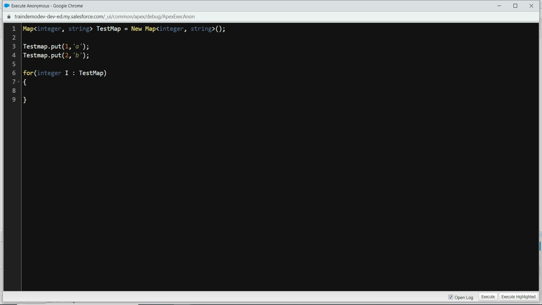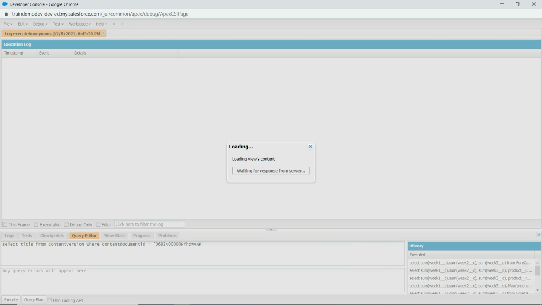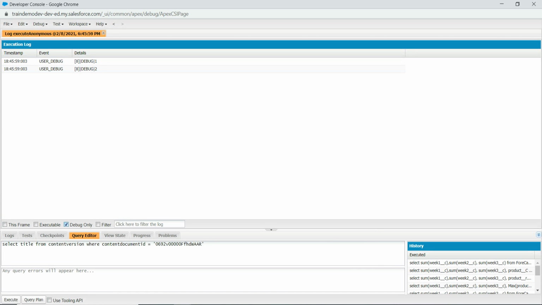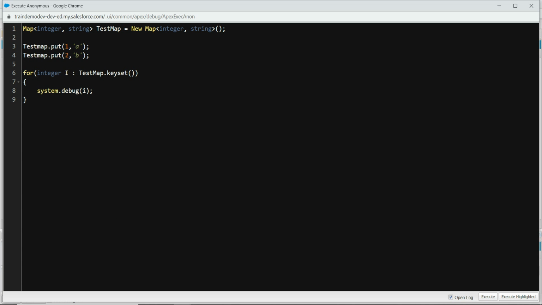So what we're going to do is use a method called keySet. This will loop through the keys. Let me show you what I meant by that. So let me put I, and let me run it. You see this? 1, 2, because we are looping through the keys 1 and 2. That's how you start with a map.